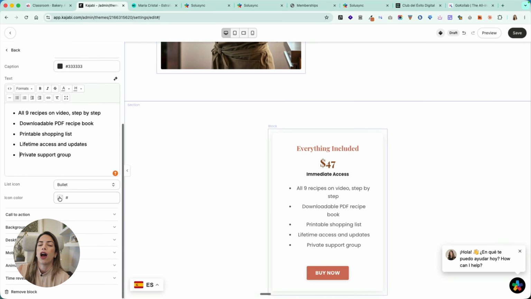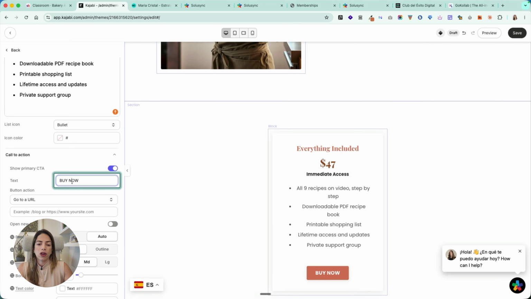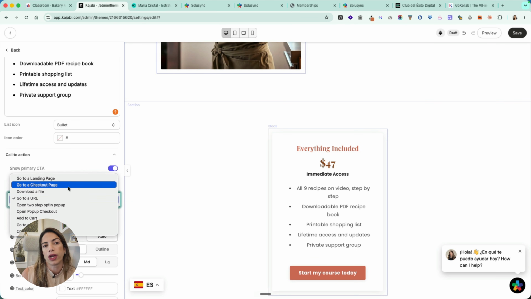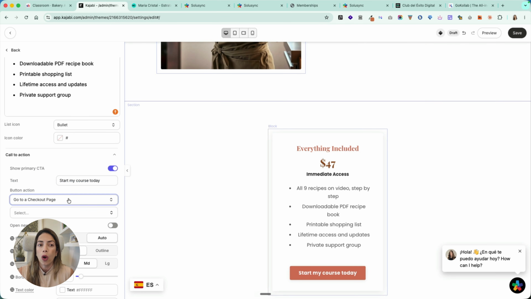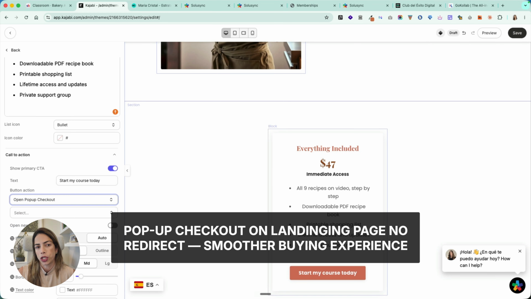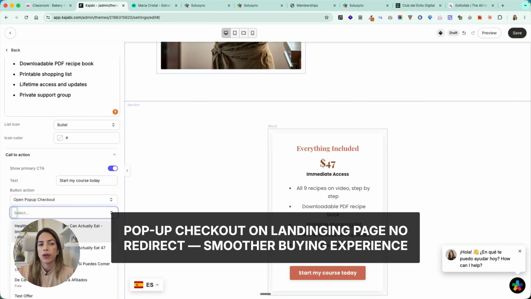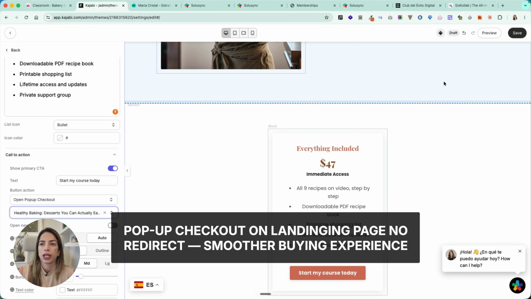And you have 2 options. The buy now call to action, you can change the copy. For example, start my course today. And instead of going to a direct URL, you can send people to a checkouts page or use a pop-up checkout. So here if I choose healthy baking, let's click save.